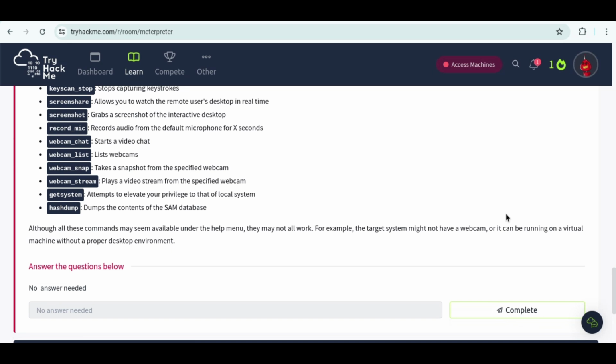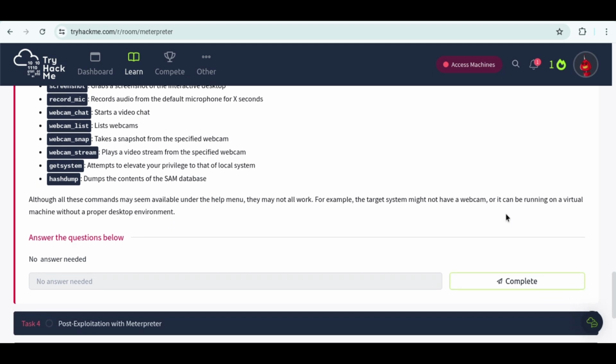Although all these commands may seem available under the help menu, they may not all work. For example, the target system might not have a webcam, or it can be a virtual machine without a proper desktop environment.